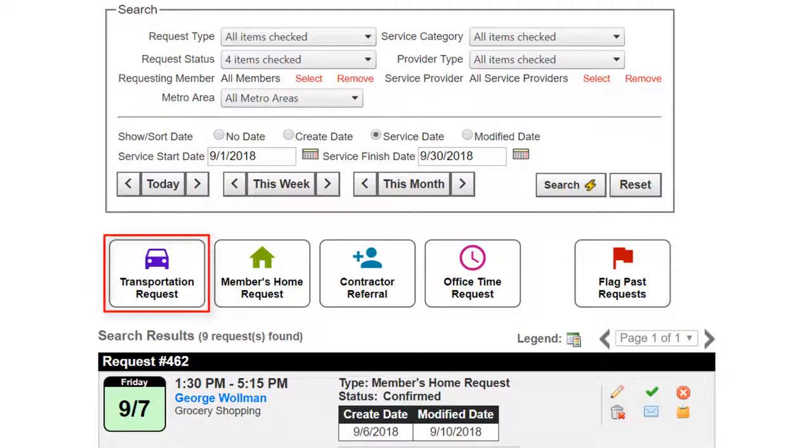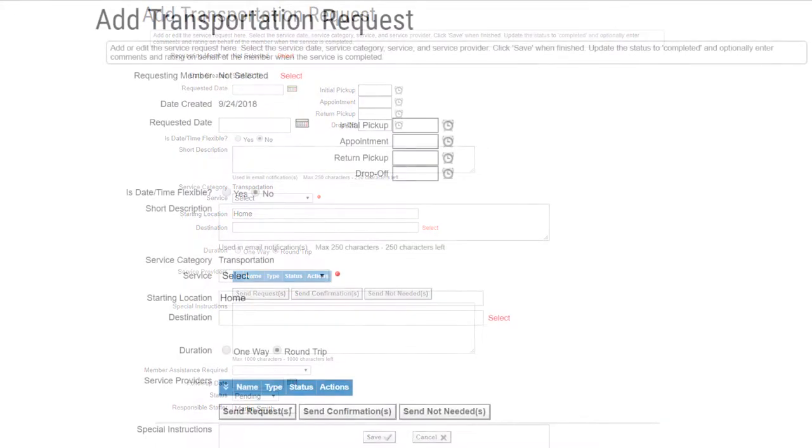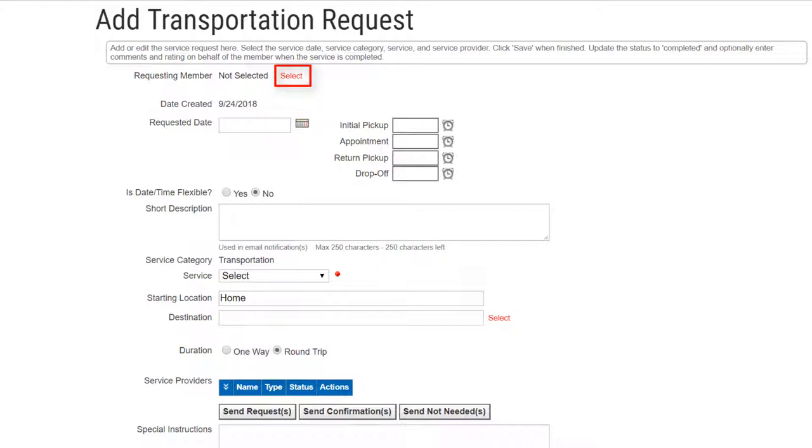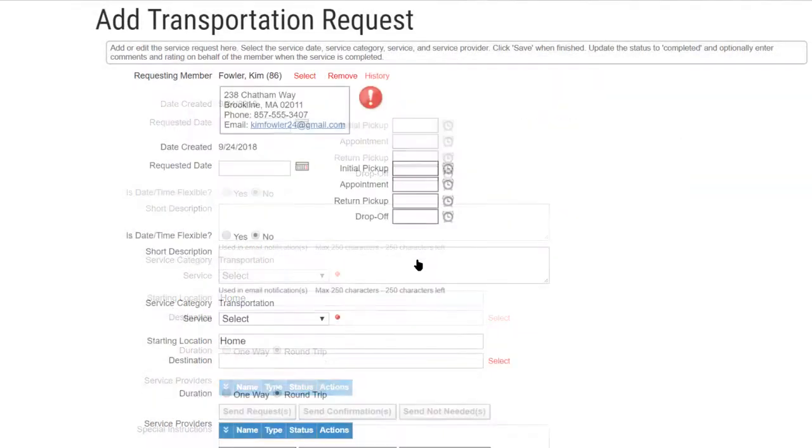Click the Transportation Request button to create a new transportation request. This is a service request specifically for moving a member from one location, usually his or her home, to another, and optionally back again, also called a round trip. Select the requesting member by clicking the Select link. When you've selected a member, the screen refreshes to show the member's address and contact information.